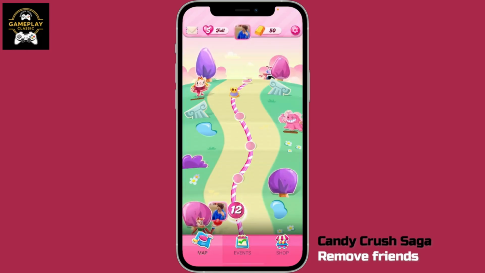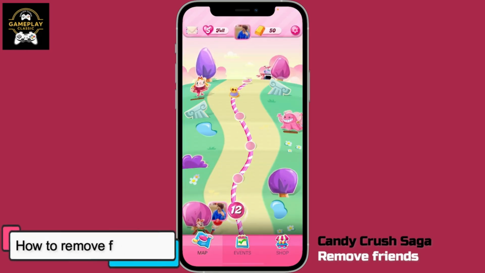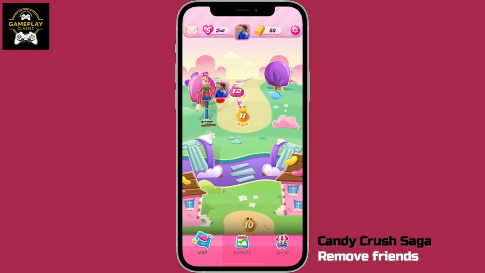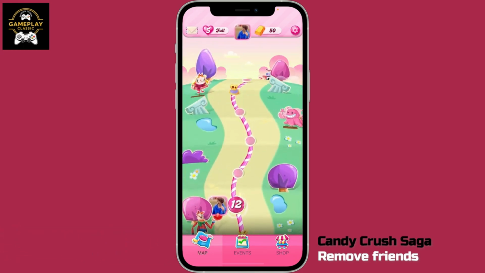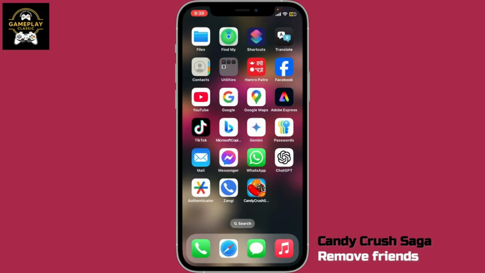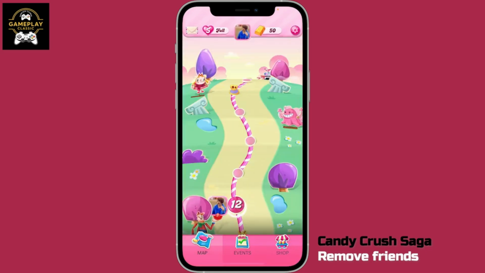In this video, we will be learning how to remove friends from Candy Crush Saga. To remove friends from Candy Crush Saga, or to delete a friend from Candy Crush Saga, first of all, open the Candy Crush Saga application on your device. Make sure that you are logged into your account, whether it is via Facebook, Apple ID, or with your King account. After you are logged into your account, go ahead and tap on your profile picture at the top of the screen.